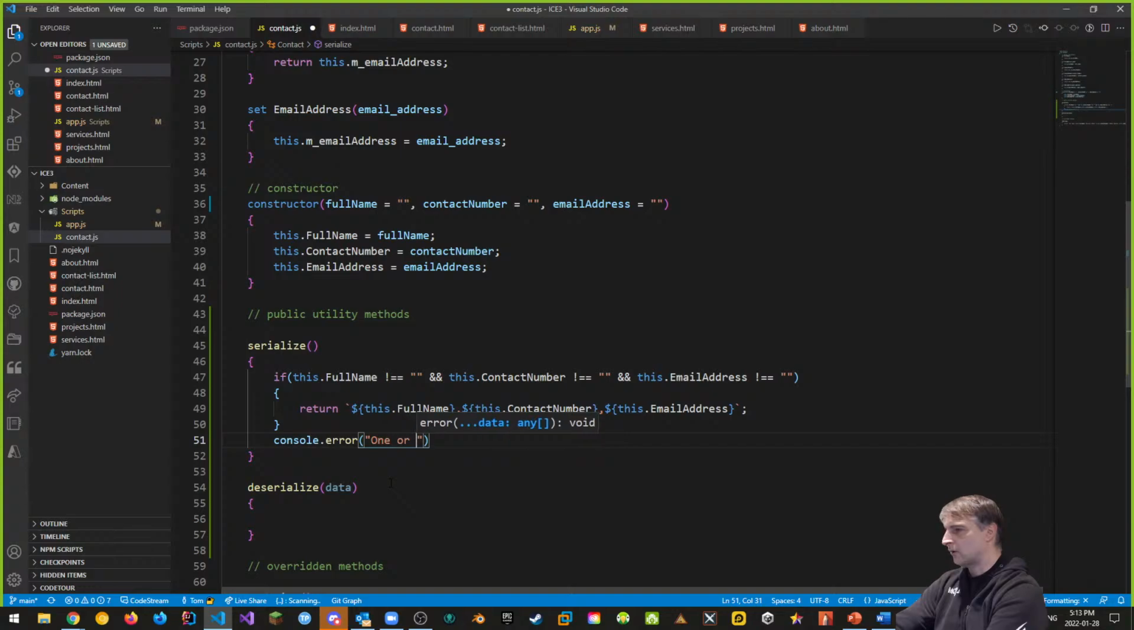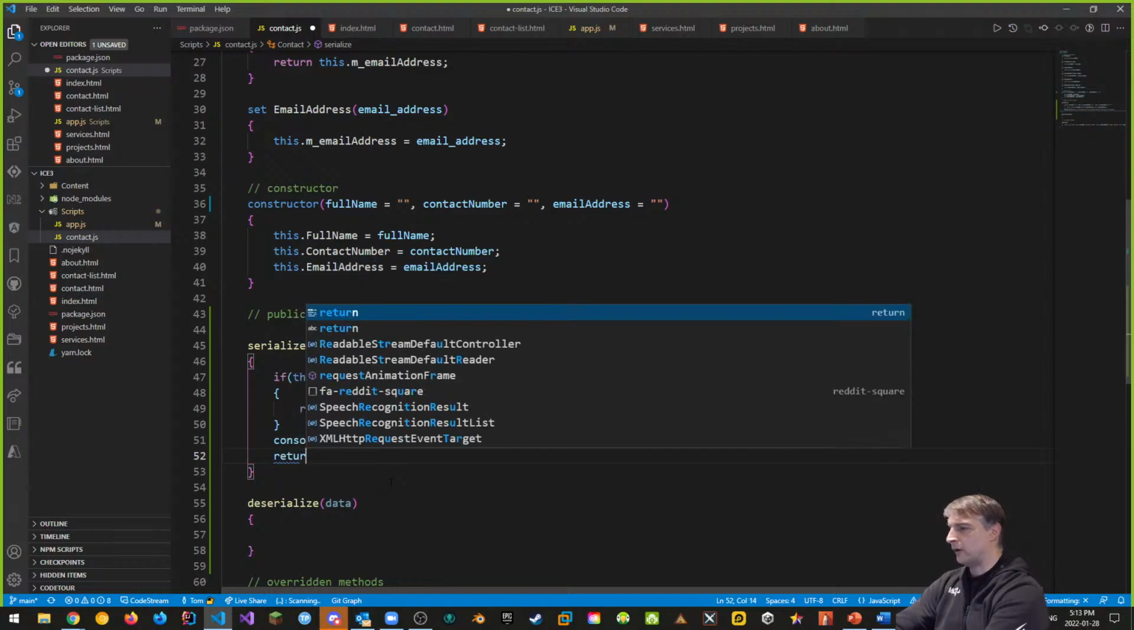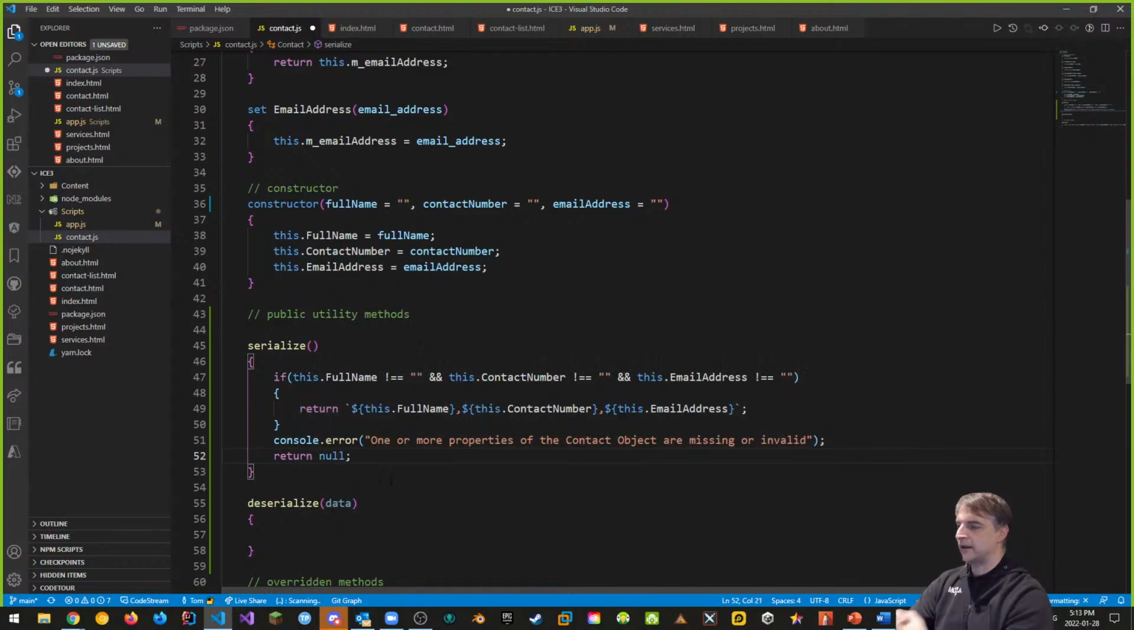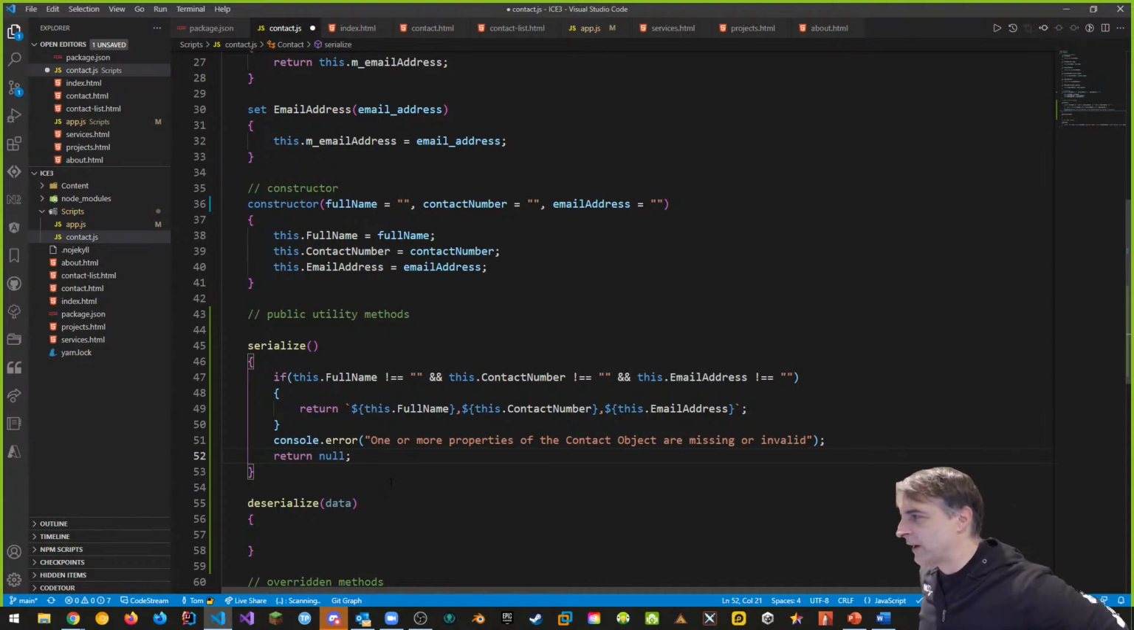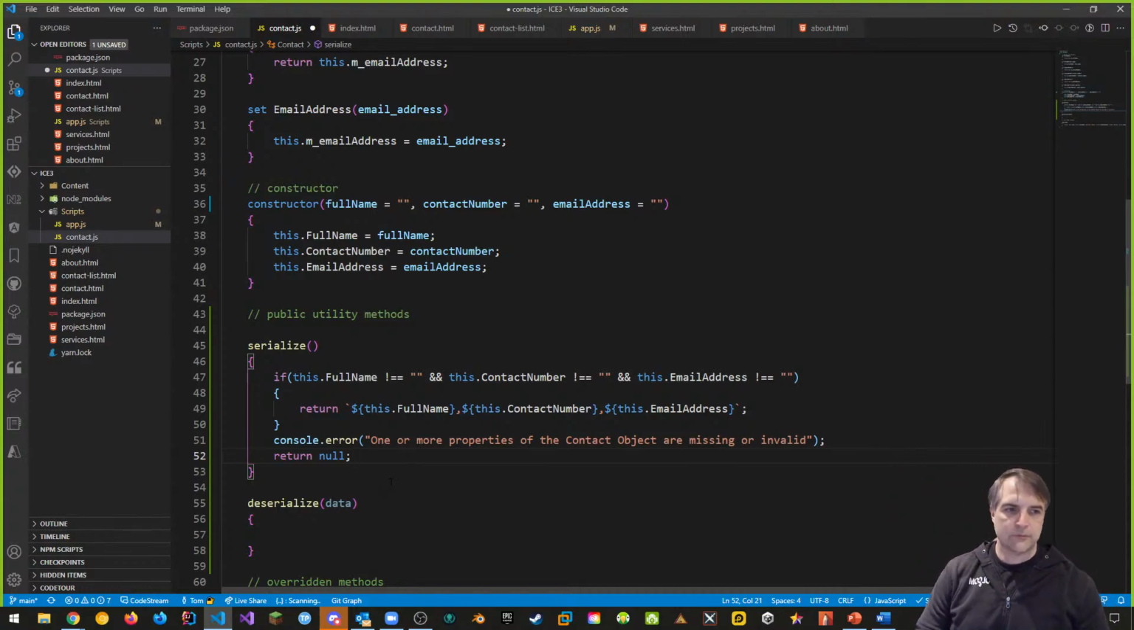So one or more properties of the contact object are missing or invalid, we'll put in, okay? And what we want to do is we want to return a null. Okay, now you should be screaming at this point. You're like, wait, what? This is where you love and hate JavaScript, right?